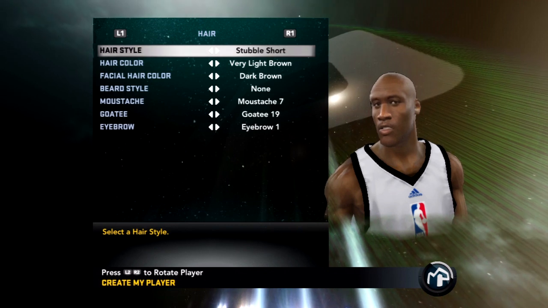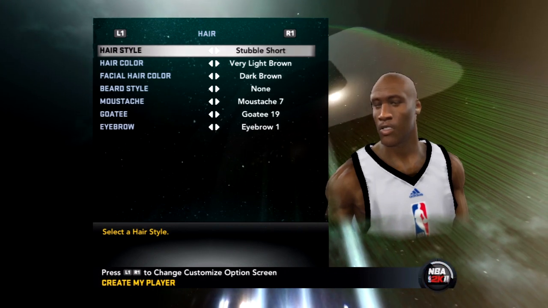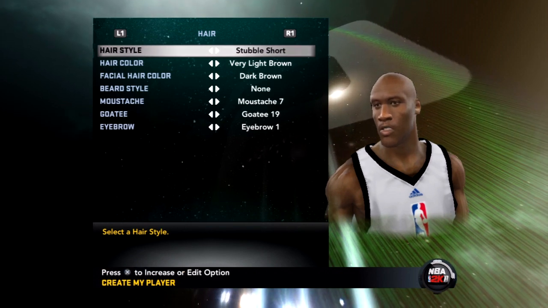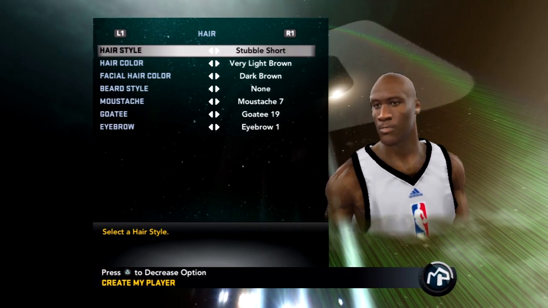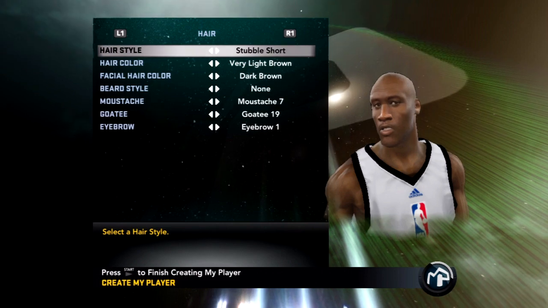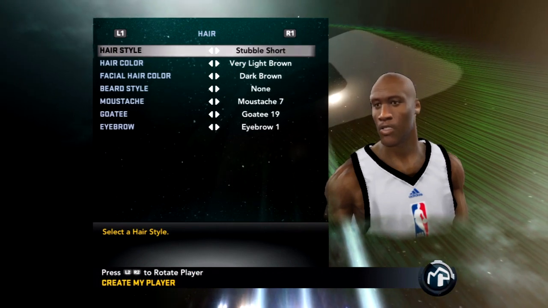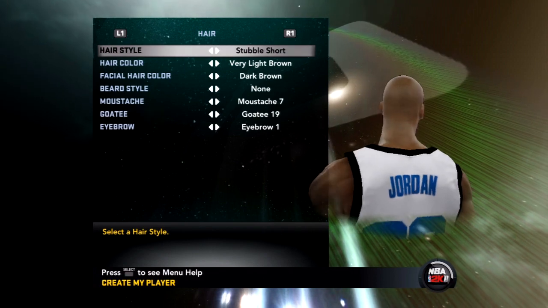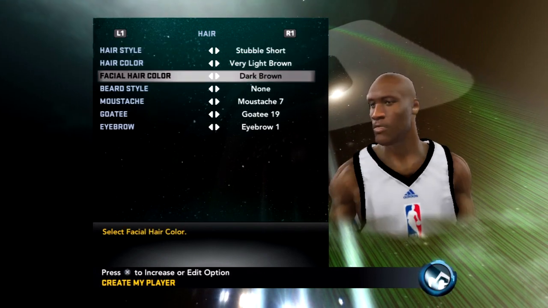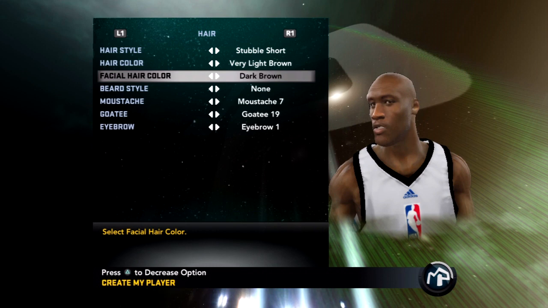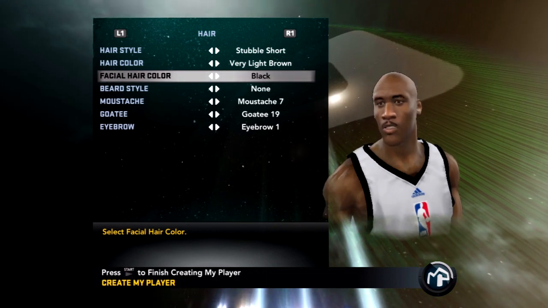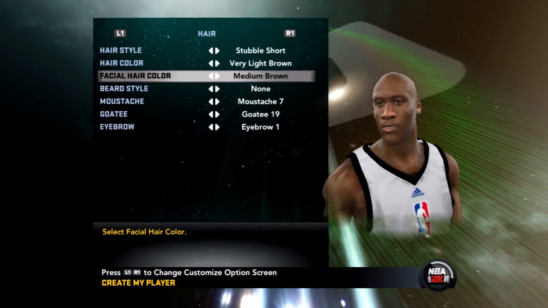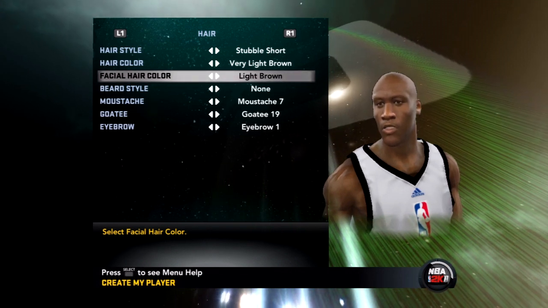But for the hair, come on, you gotta go with the bald head. It's only right. But I will tell you, if you do want to make the younger Michael Jordan, I will go with a hairstyle of the natural part or the straight short hair. Your hair color would have to be black, and your facial hair color would have to be black. And you would definitely have no mustache and no goatee. That's if you want to make the younger Jordan.